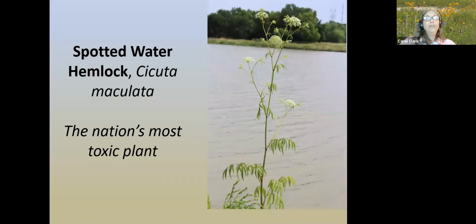Something completely different. Here by the waterside and always found in a damp location is the spotted water hemlock. The stems truly are spotted with purple splotches. They're smooth and kind of striped. And so that's one of the clues that you're looking at this, but don't touch, just look, because this is one of the nation's most toxic plants.